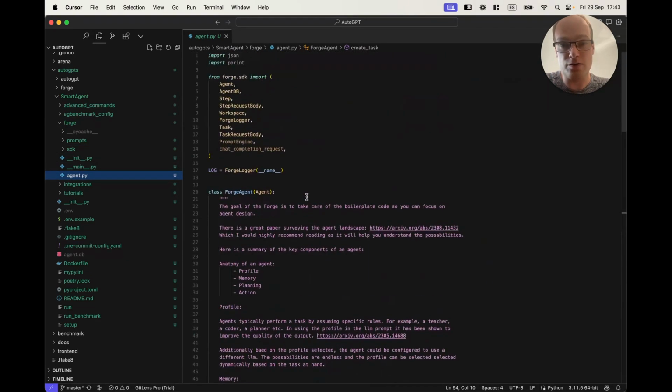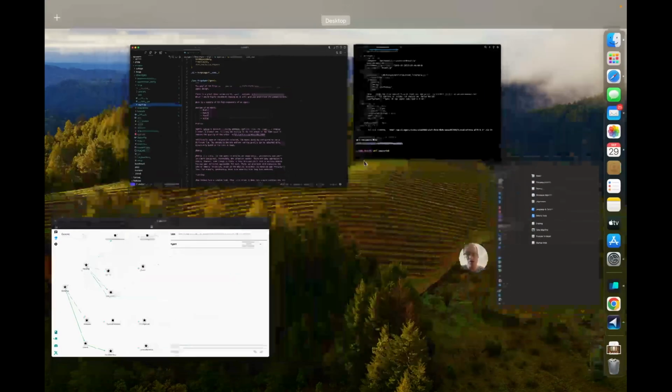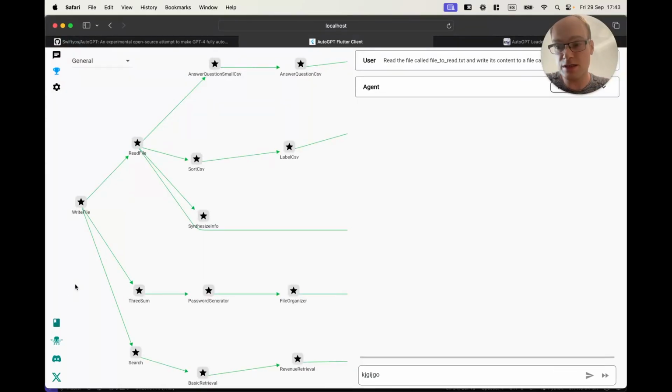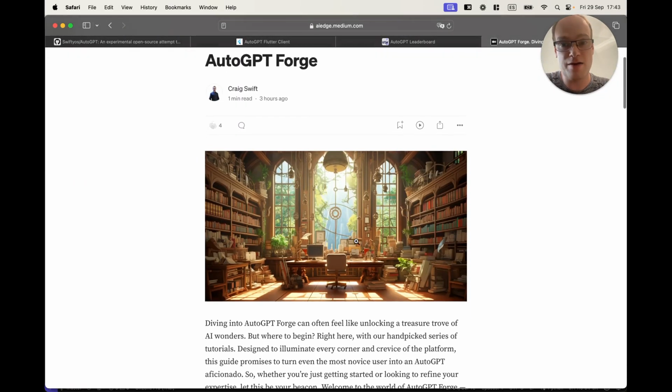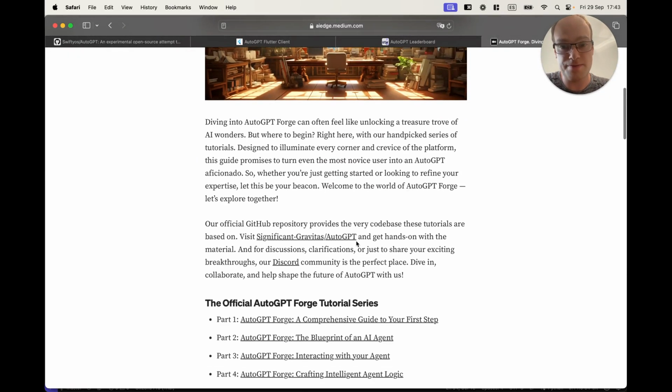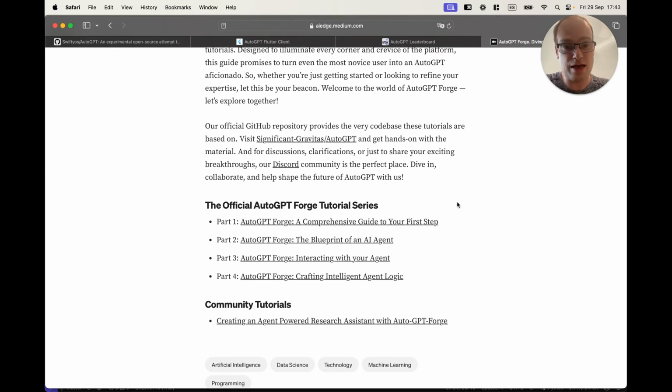So, how to get started with all this? If we go back to the UI, you'll see there's a button down here, which is the tutorials. You click on this, it's going to navigate you through to the tutorial screen. And here is a list of tutorials that are going to walk you through the whole process of setting up the project, which we've just covered, understanding what the components of an agent are, the layout of the Forge, how to interact with the agent, and then how to craft some intelligent logic using an LLM.